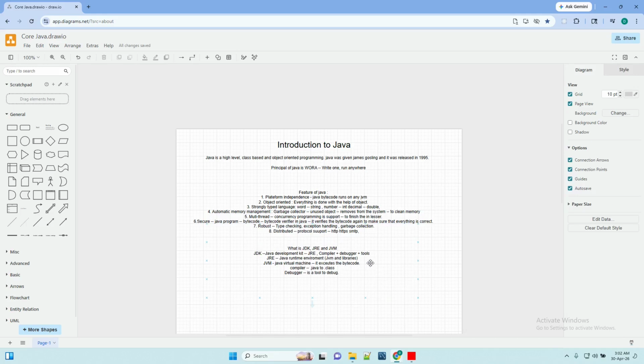So we have understood what is JDK, JVM, JRE. JDK is a complete kit which has JRE, compiler, everything. JVM it also has. JRE is the runtime environment which has JVM and some libraries, and JVM is Java Virtual Machine which executes the bytecode.